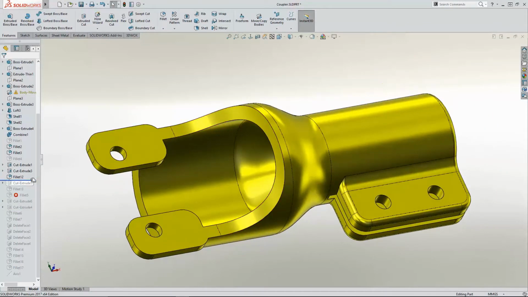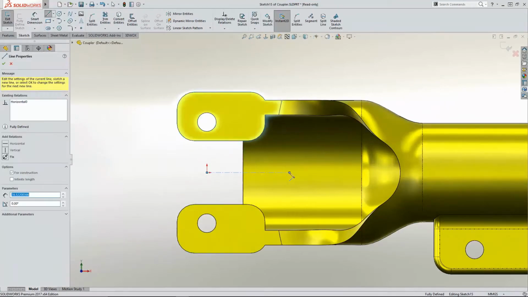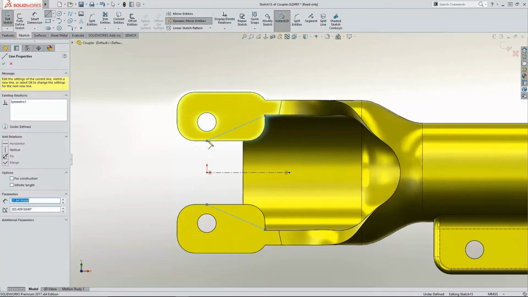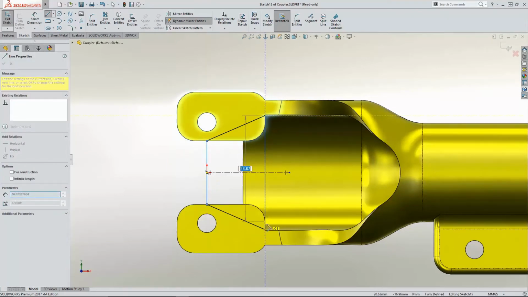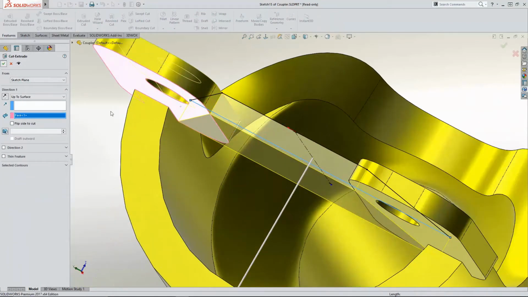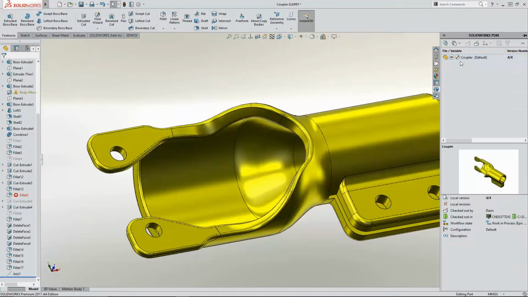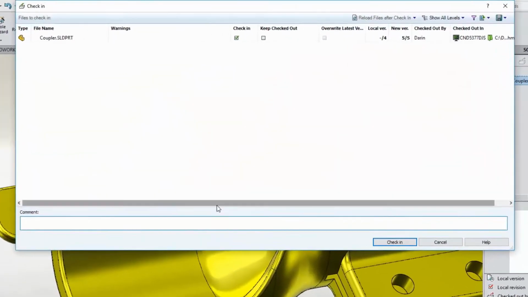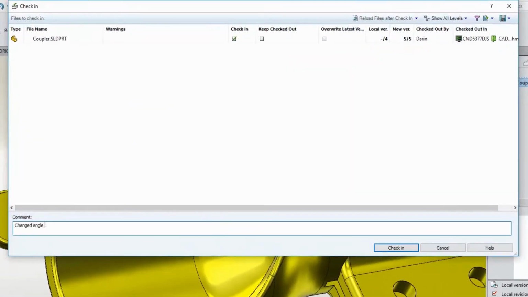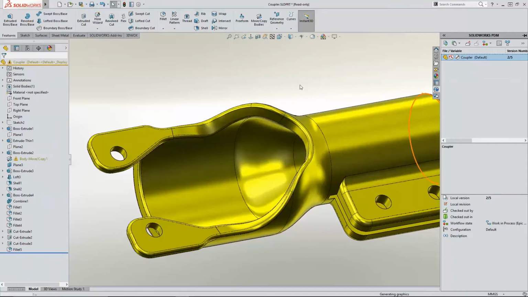Alright, back to SolidWorks. I'm still at the stage where it's relatively cheap and easy to make a change. Let's get rid of the areas that are binding and smooth out the rest. A functional part can be pretty too. A quick check-in to SolidWorks PDM and the history of this part's evolution is captured. If this idea doesn't pan out, I can easily go back to any previous version.